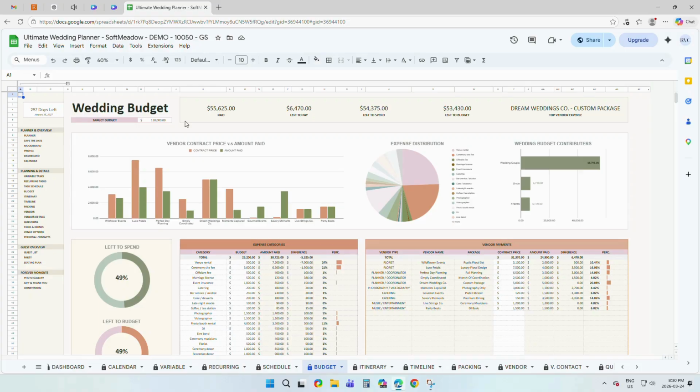Let's walk through the Budget tab, where you can manage and track all your wedding finances in one place. To begin, enter your total wedding budget at the top. Once that's set, you'll immediately see a summary showing how much has been paid, how much is left to pay, how much you have left to spend, how much remains within your budget, and your top vendor expense.